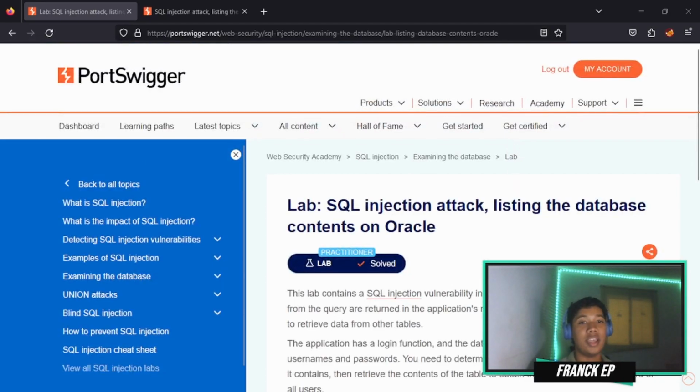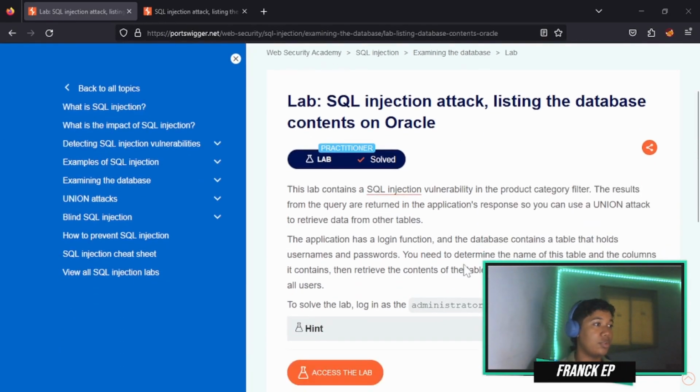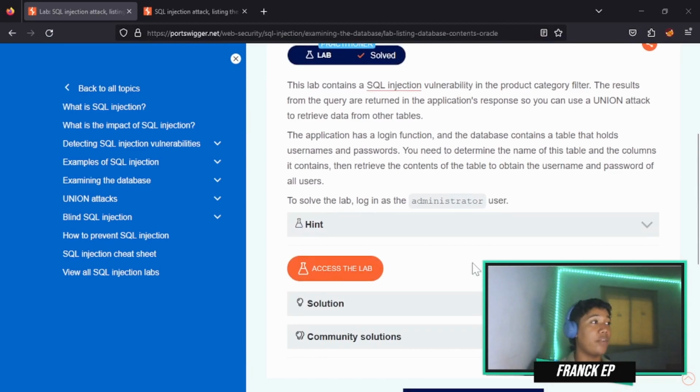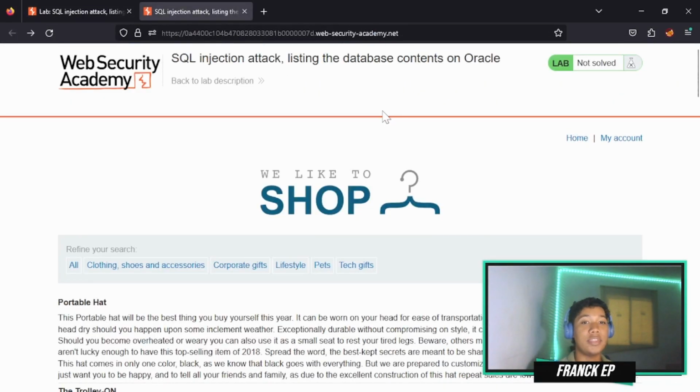We are going to be resolving another lab. This is listing the database contents on Oracle. Remember that the last laboratory was about non-Oracle databases. So this is just the same. We only have to log in as an administrator user. We already have this laboratory open.